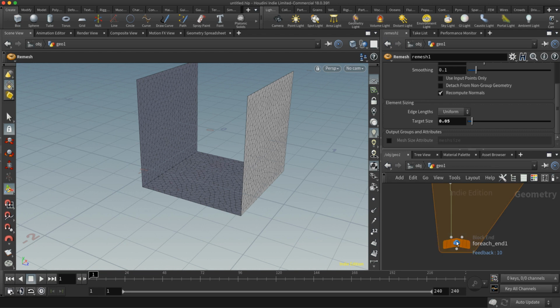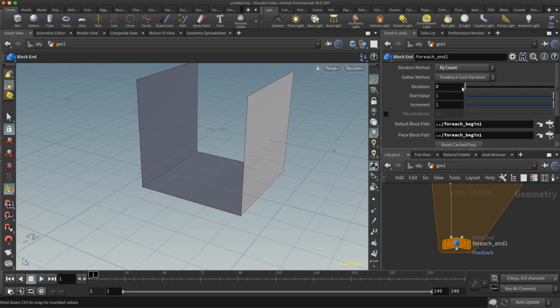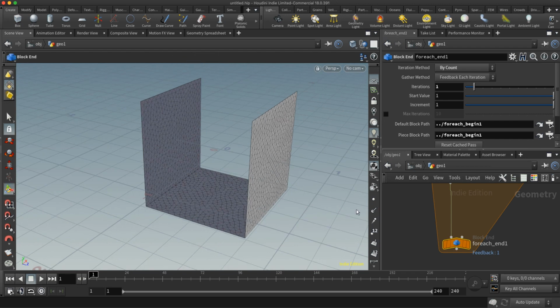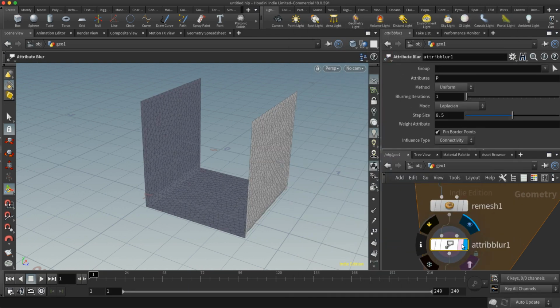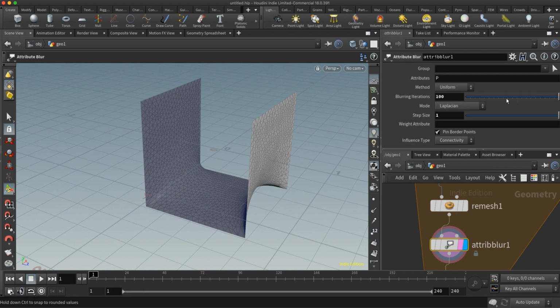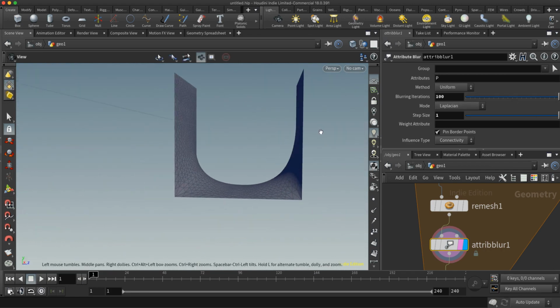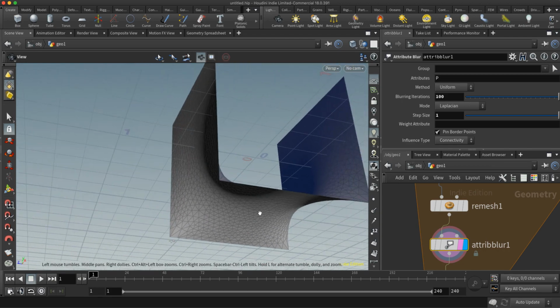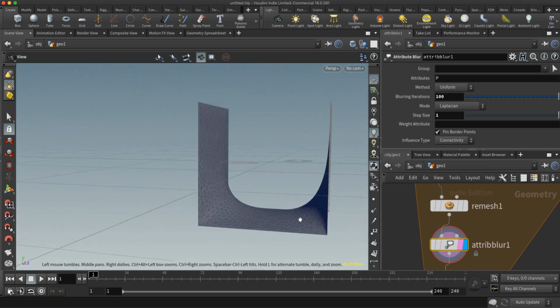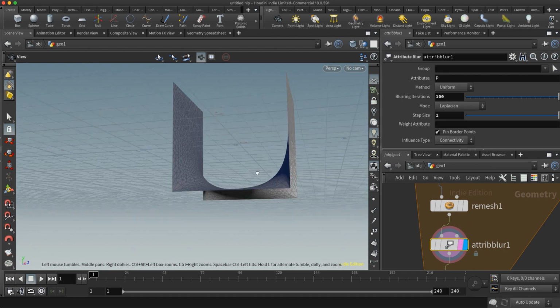And then let's first set the iterations to 1, 2, so that I can see the difference between the iterations. And now after the remesh, I am going to apply the attribute blur. Okay, and the mode Laplacian is okay. Step size to maybe 1, and blurring iterations, I'll just set it to the maximum, like 100. And as you can see, even with 1 iteration, I already see some smoothing on this surface, trying to make it like a minimal surface, but this is actually not enough.